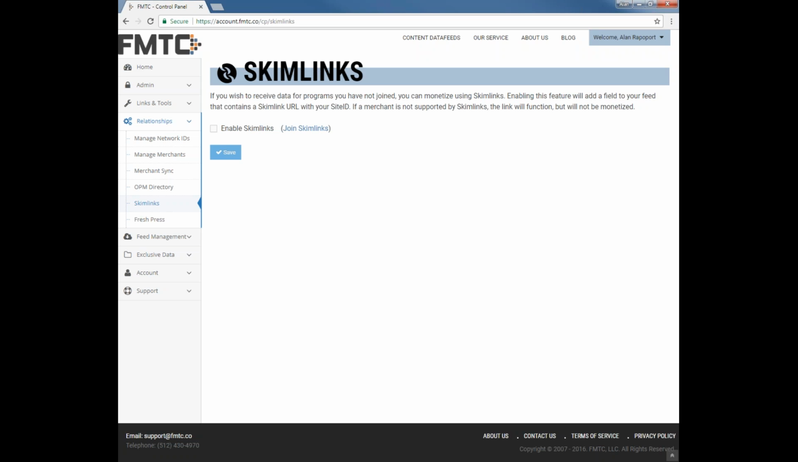Now, when you use Skimlinks, a percentage of your commissions will go to Skimlinks. So it's better for you to partner directly with the merchants on an affiliate network because you get to keep the full commission. But for those merchants that won't accept you or whatever, you can always go through Skimlinks, and making some money is better than not making any. So Fresh Press is another thing I won't go into right now, but we'll skip over into feed management.